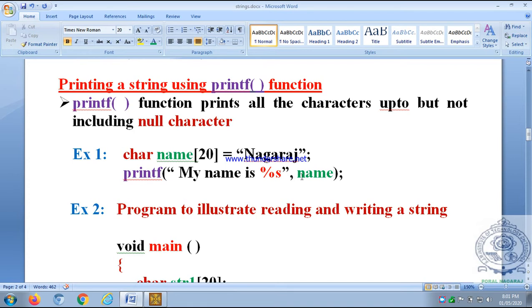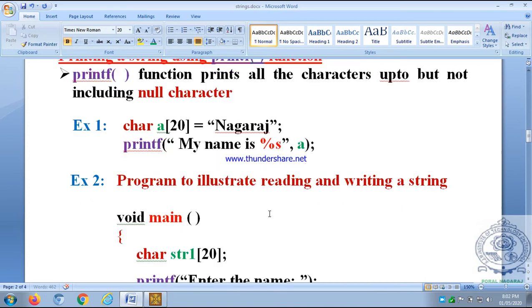Suppose I write only a of 20. What should it be now? It should be a of 20. So this is very important. This is where students are going to make mistakes. Please observe this one. Whatever name you give in the declaration, that should be used in the printf. Here I am going to take it as str1.